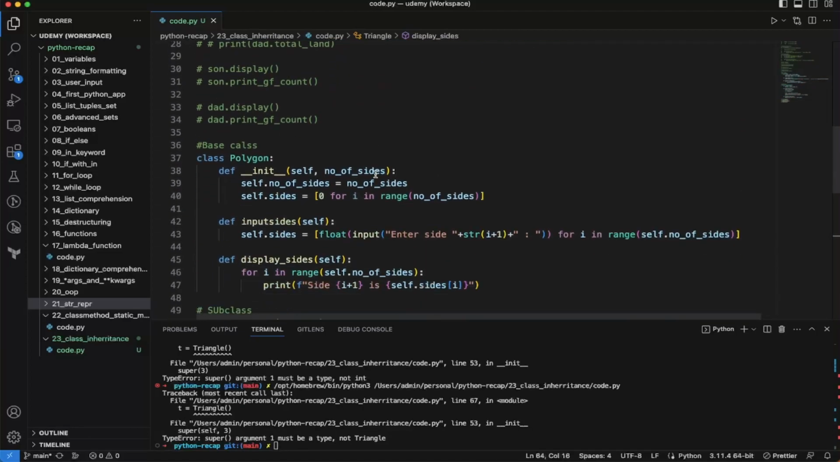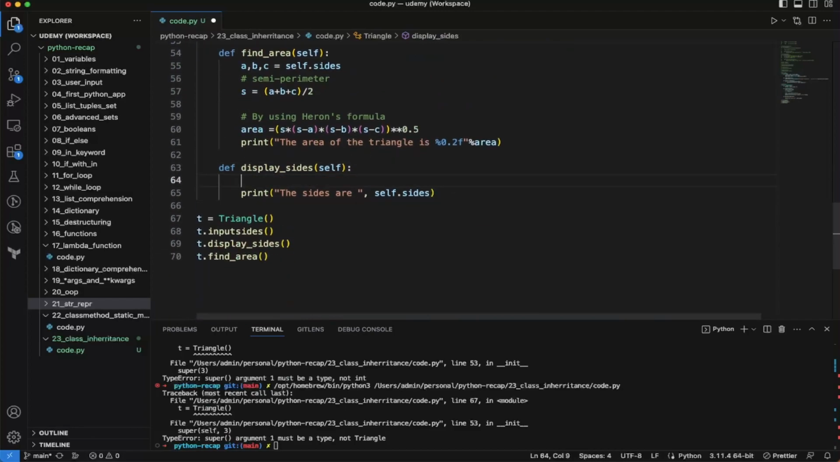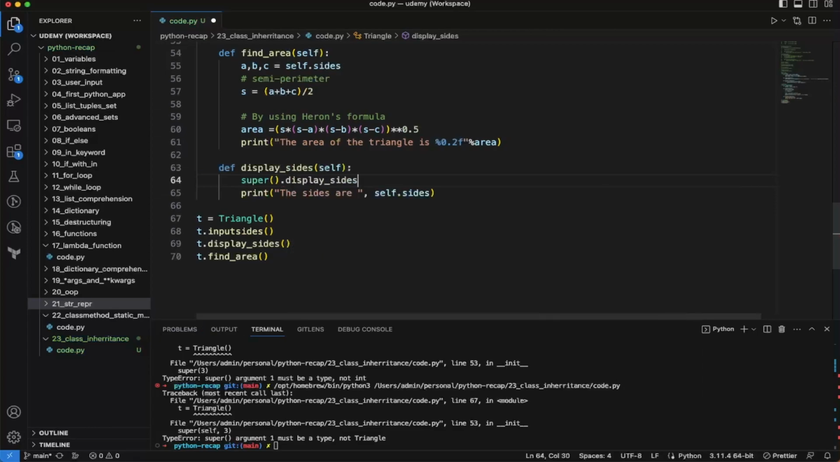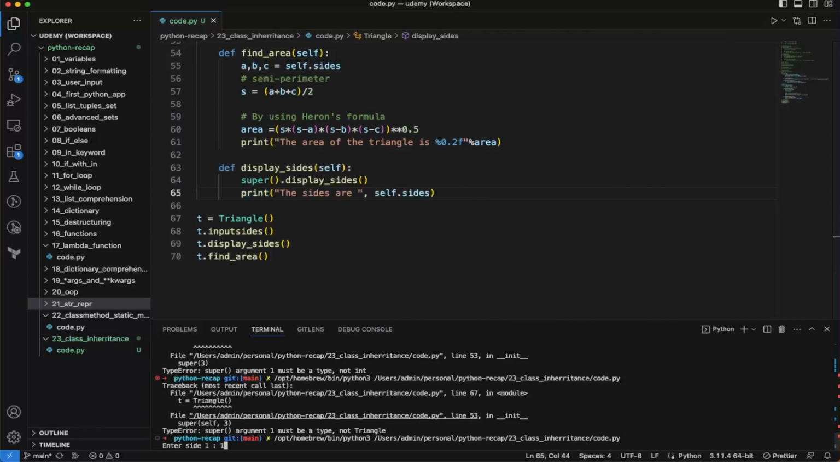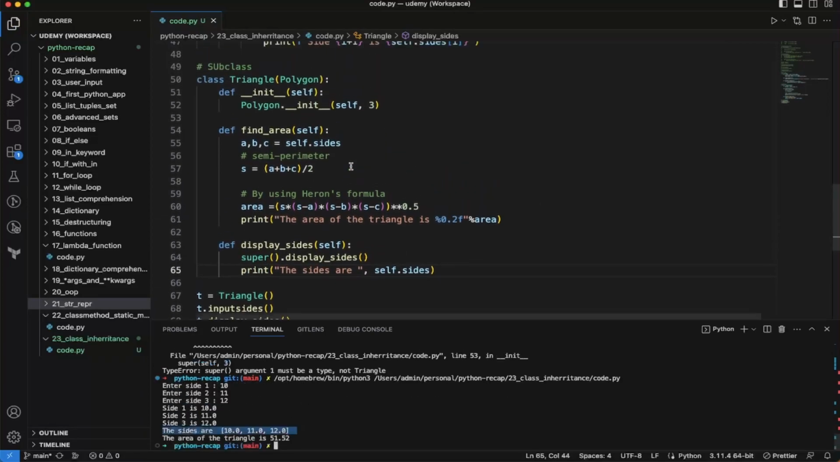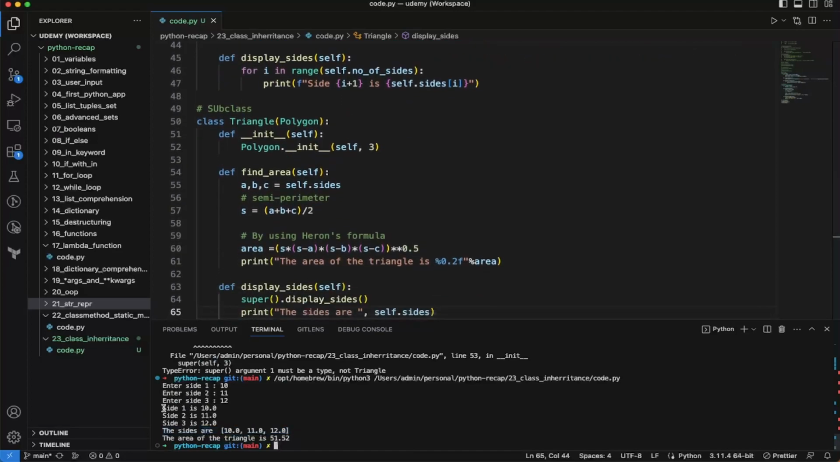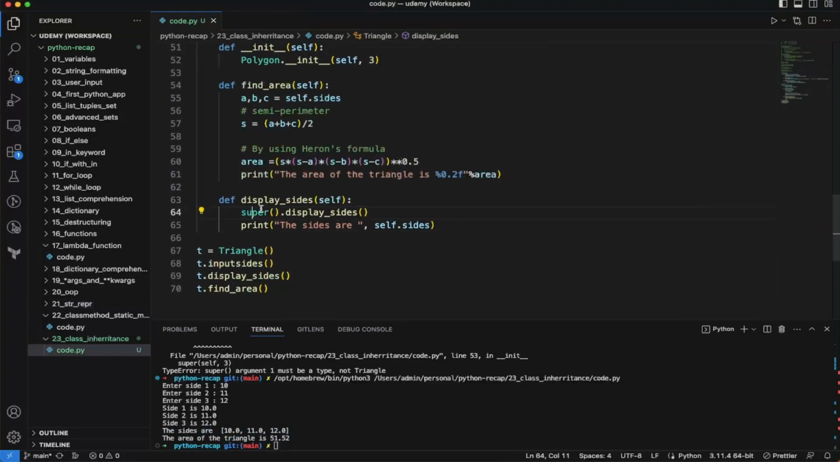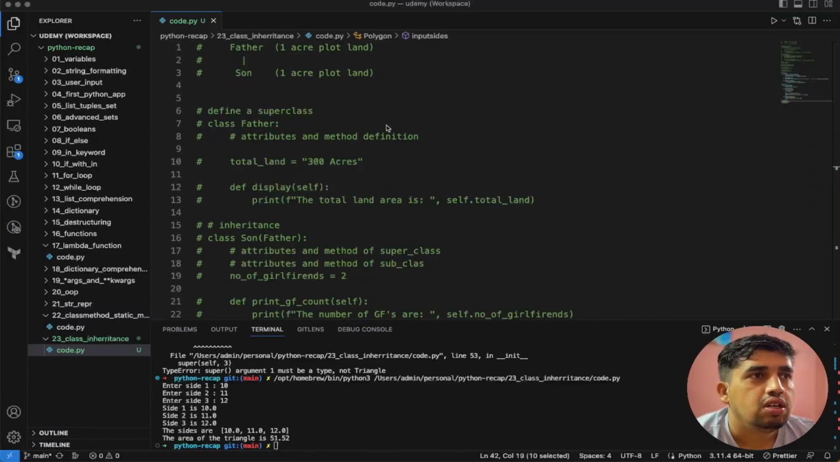Okay, so we can also use the super keyword. What we can say here is super dot display sides. So now I can call the methods from the parent and also have its own implementation. Let me run this code. Let's say 10, 11, 12. Okay, so here you see, we are getting this from the parent, but we are getting this from the child class, right? This way we can also use the super keyword. When we say super, it basically means the parent class.